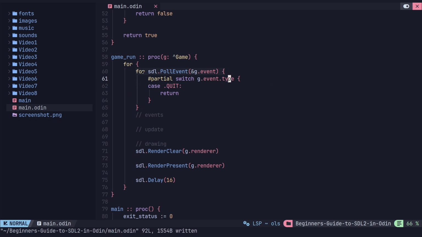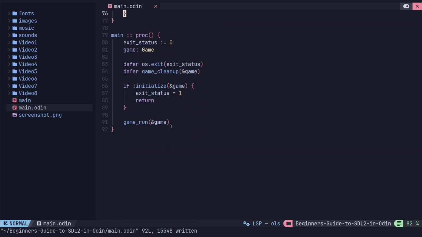Okay, so basically we're saying pull the events. If this was true, this has been filled with one event, we're going to check the event's type. If the event type is quit, we're going to return. So what happens when we return? Well, game run is the game loop. So when I return from this game run right here, I end up right here. And that's the end of the program. It's going to defer game cleanup, it's going to run, and then OS exit's going to run. So that's just going to close the game.